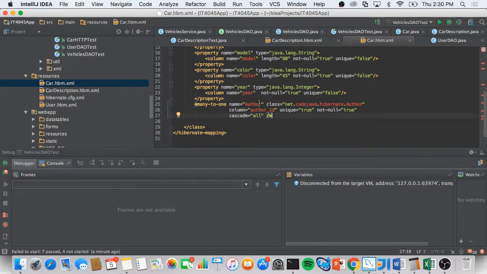With a many to one, so I say description, and then this is where I actually put in my com.it4045 DTO. See, now it's auto-completed for me too. Column.